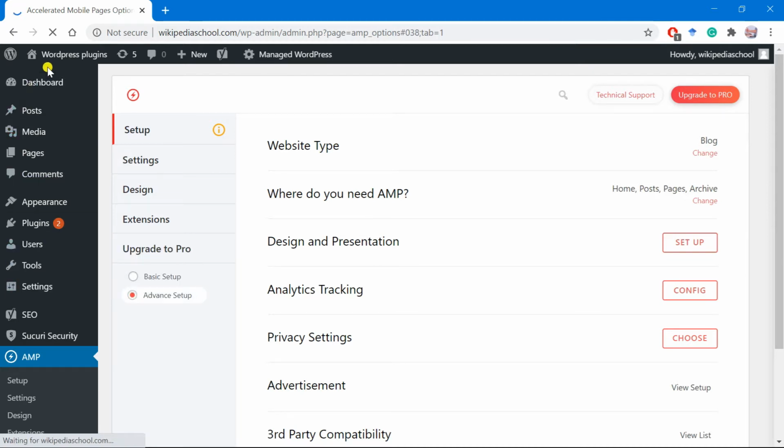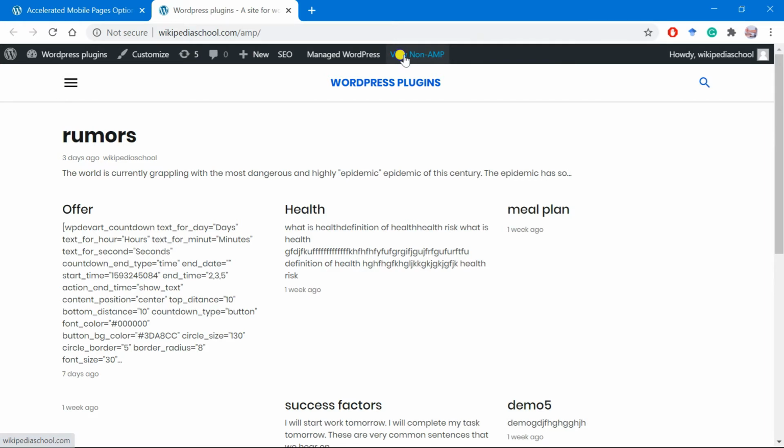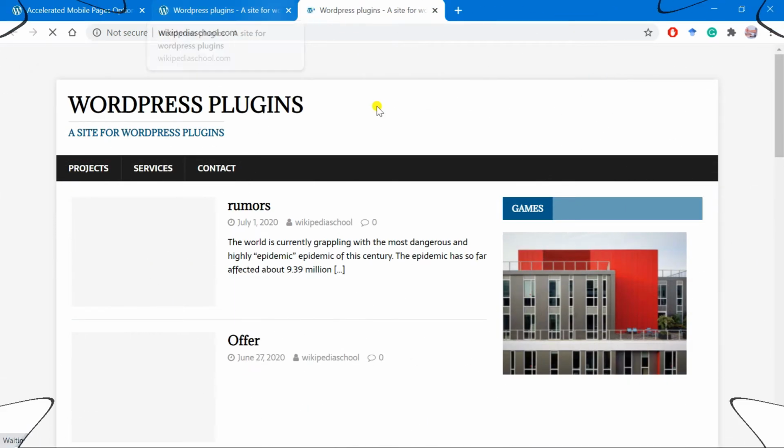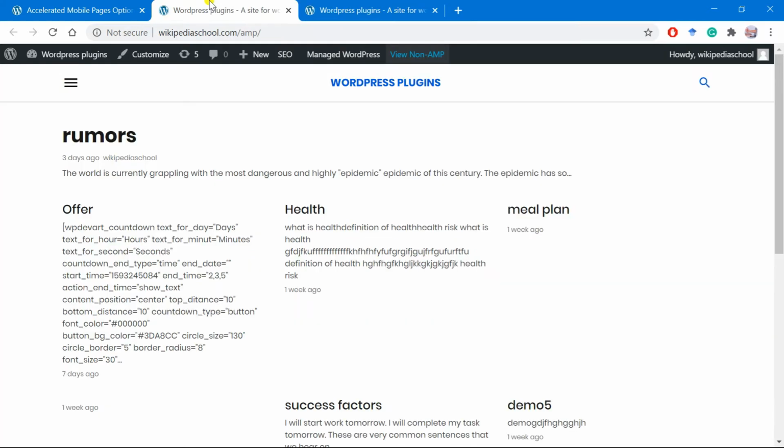After activating this plugin, we need to go here and we will have two options, visit site and visit AMP. So we are going to click on visit AMP. Look, this is the AMP version of my website. As this is a tutorial website, I have not uploaded any unique articles on it. These are the demo posts. You can also visit its non-AMP version. This is the non-AMP version of my website. It took far more time than the AMP version of my website.